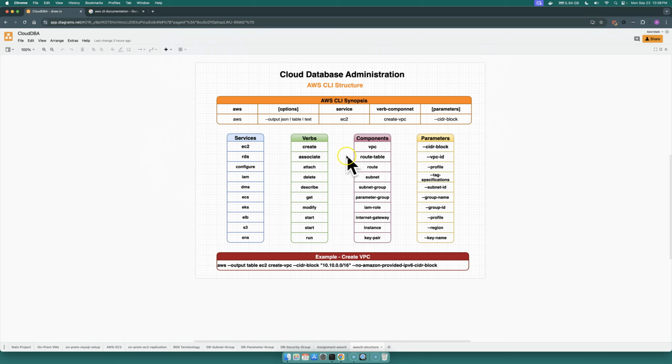Now let me elaborate a little bit here. One of the services I mentioned is EC2, but there are so many services: RDS, Config, IAM, DMS (Data Migration Service), ECS (Elastic Container Service), EKS (Elastic Kubernetes Service), which you can manage through the CLI. ELB, if you want to create an Elastic Load Balancer. S3, we have done that. Simple Notification Service, Systems Manager, a lot of services, and each service has its own components, and those components can be managed by verbs.